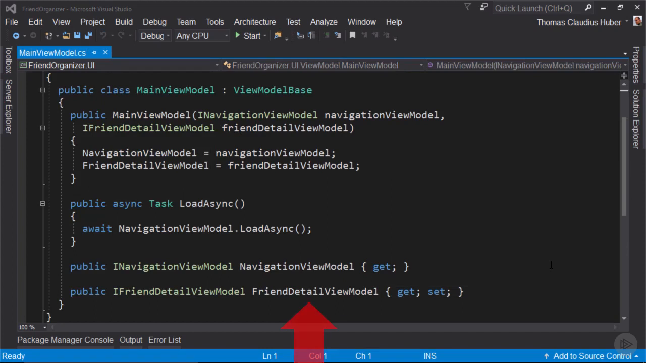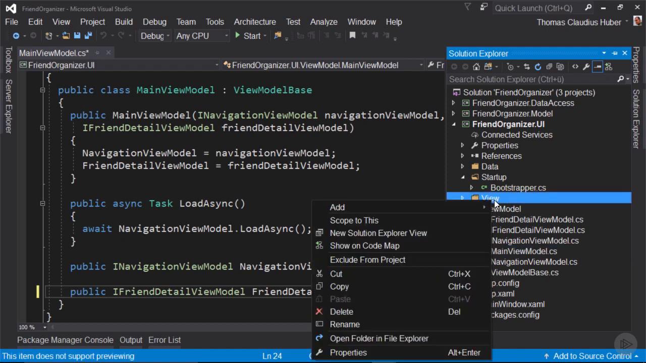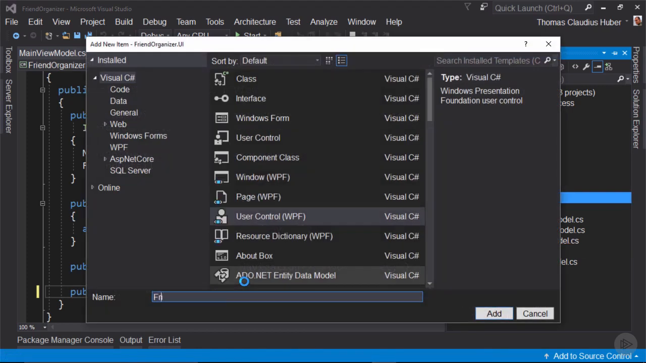In the previous clip, we created this friend detail view model property in the main view model. As you might notice, we don't need this setter because we set the property directly in the constructor. Now let's create a friend detail view where we bind to this friend detail view model property. So let's open up the Solution Explorer and right-click on the view folder to add a new user control that we call friend detail view.